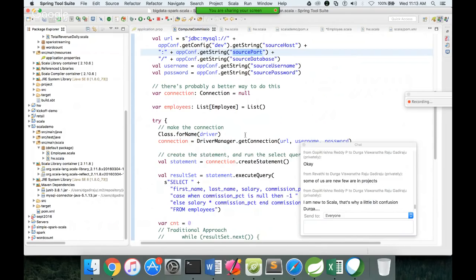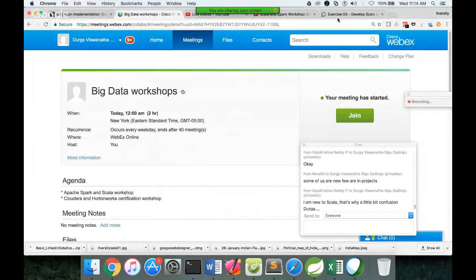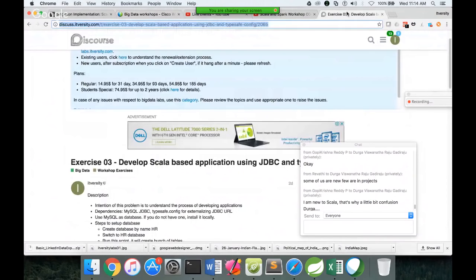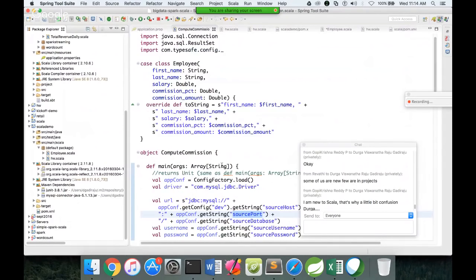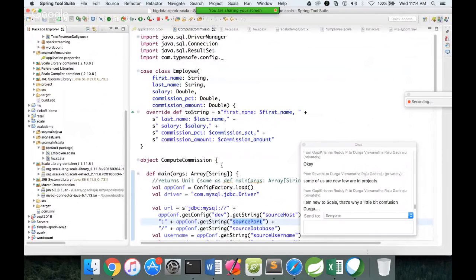Okay, for now, the flow of the program I have explained in the exercise. So what you have to do, the problem statement is to get the commission earned by each and every employee. What we have to do for that, we have to connect to the database, issue a query, get the result set, process that result set, and print employee name, salary, and commission earned. Okay, so if you use this as a sample, I don't want to share this because I want you to explore.